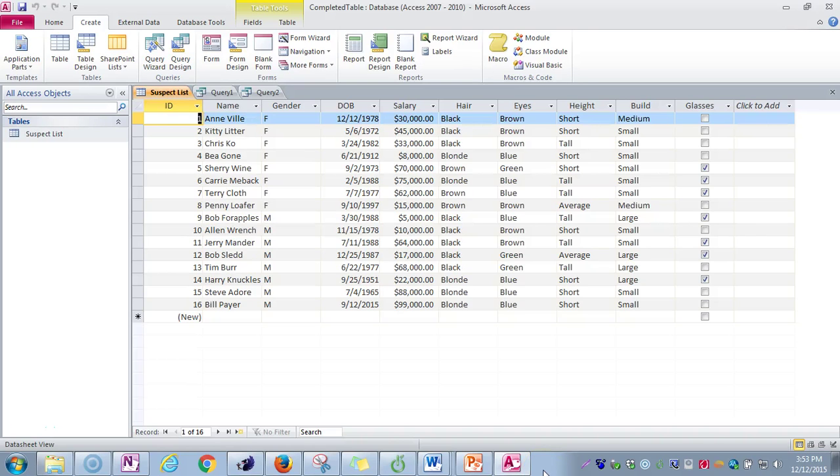Hello! Notice that I have created all 16 records in my table. Now I'm ready to query my table for suspect 1 based on the clues. So first, I'm going to go ahead and click on the Create tab at the top. Then I'm going to click on Query Design.